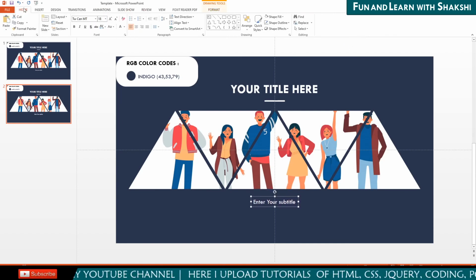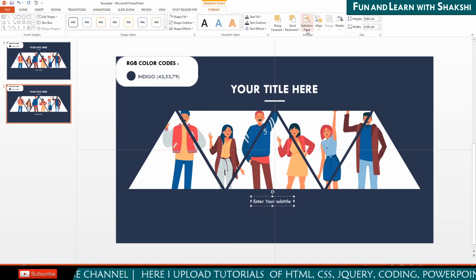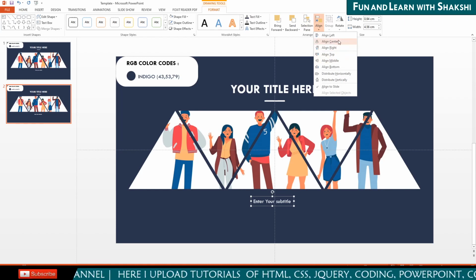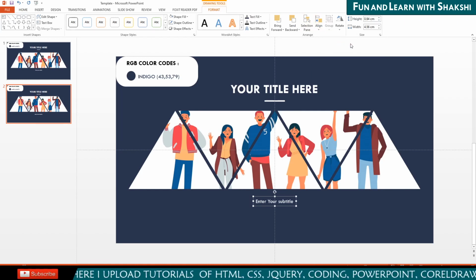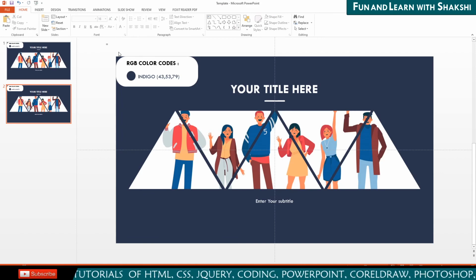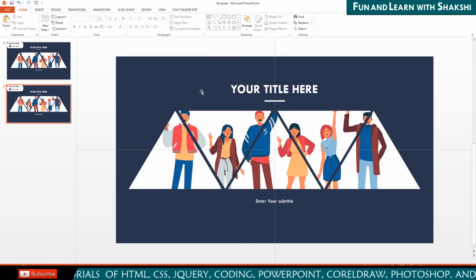And I need it smaller. It's according to you. Again, go to Format and align it to the center of the slide, and as you see, it's done. I just delete this.